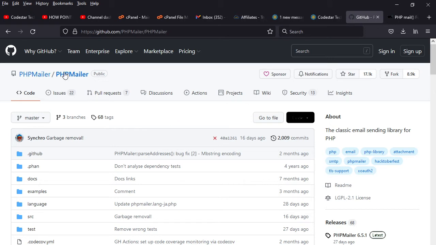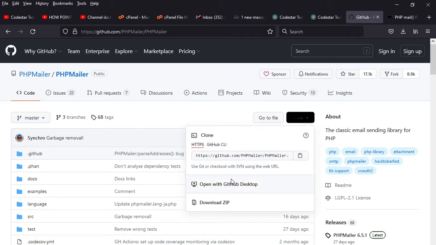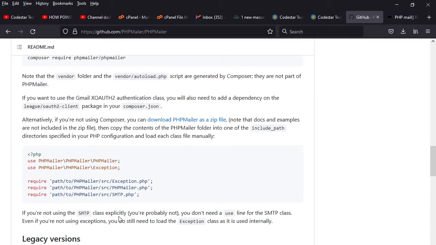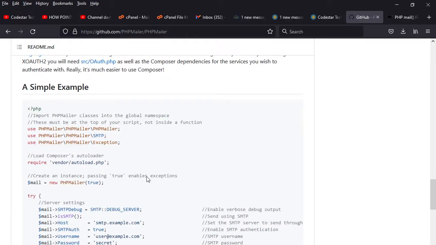So you just go to this link, that is GitHub, and you'll get their latest repository. Then you just click there and download. And once you download, you can even go through the documentation here. They have well explained documentation, so just go through it.